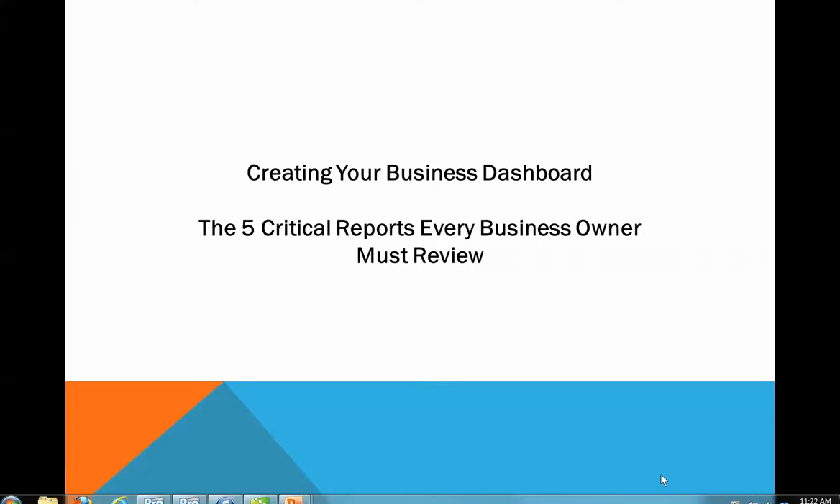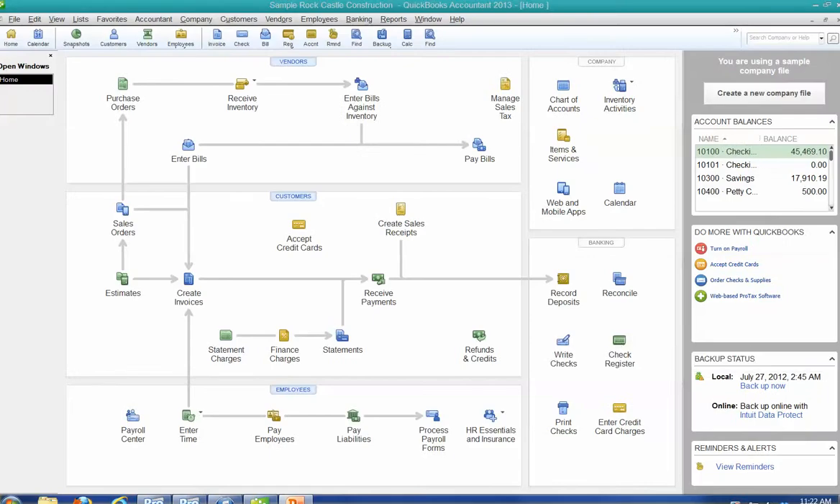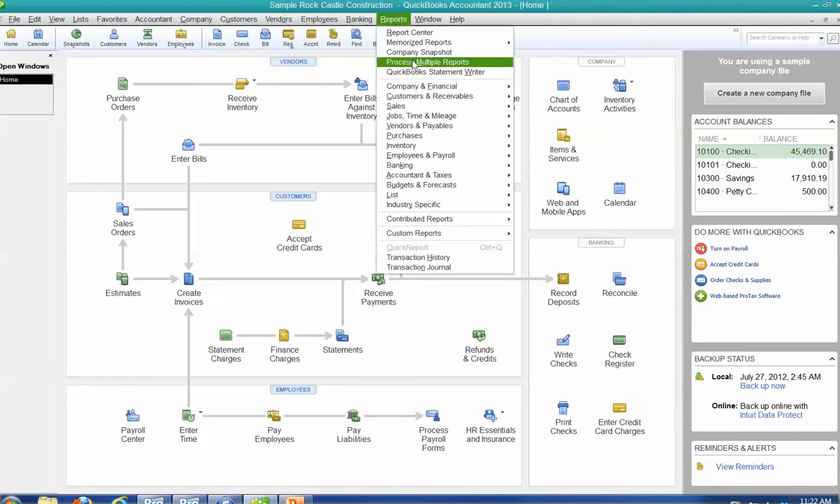Today we're going to talk about creating your business dashboard. The 5 critical reports that every business owner must review. I go over it in the article, but I'm going to show you how to set them up. I'm not going to talk really about why you need them because I did that in the article, but truthfully, these are the 5 reports that everybody needs. And what we're going to do, we're going to put them all in one place.